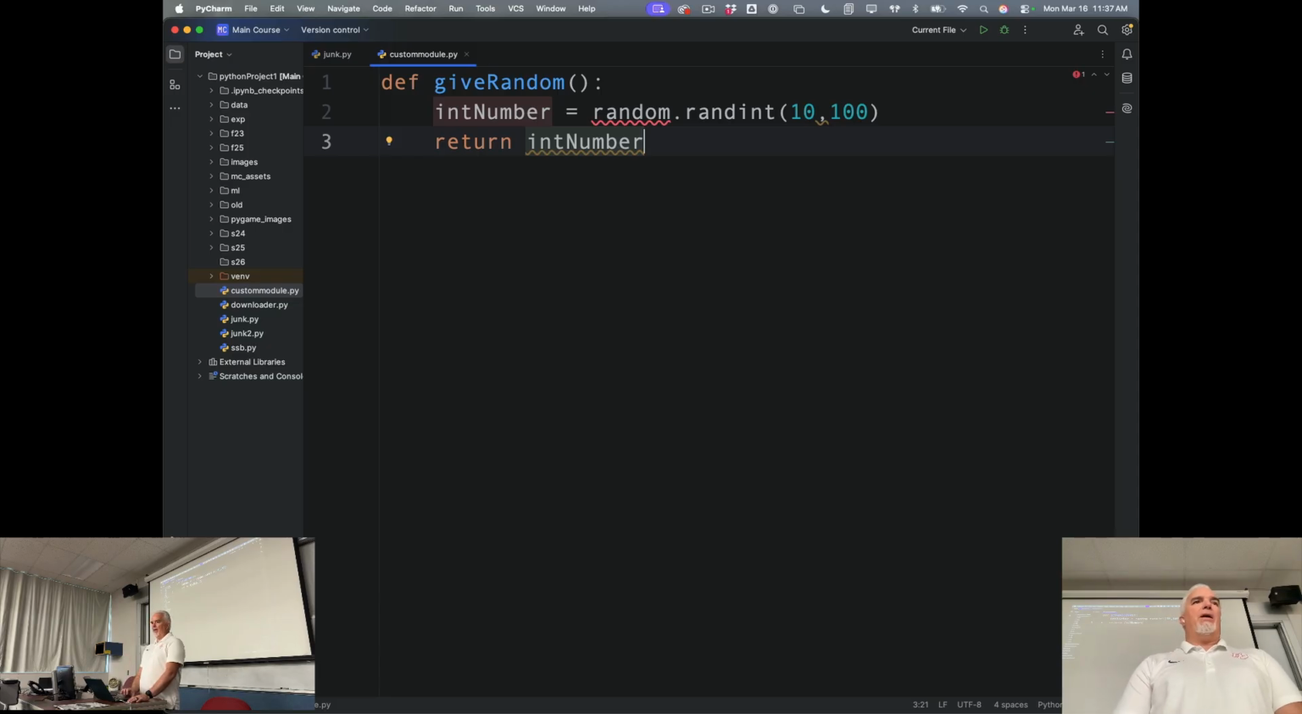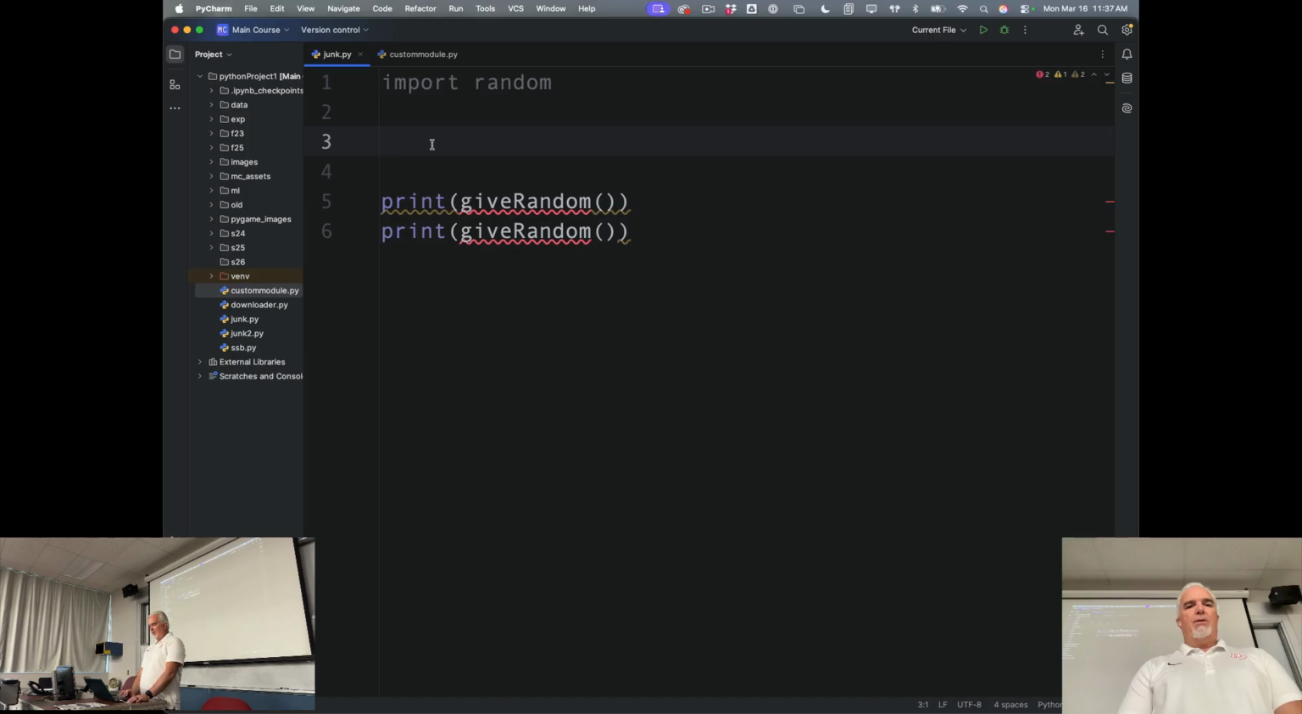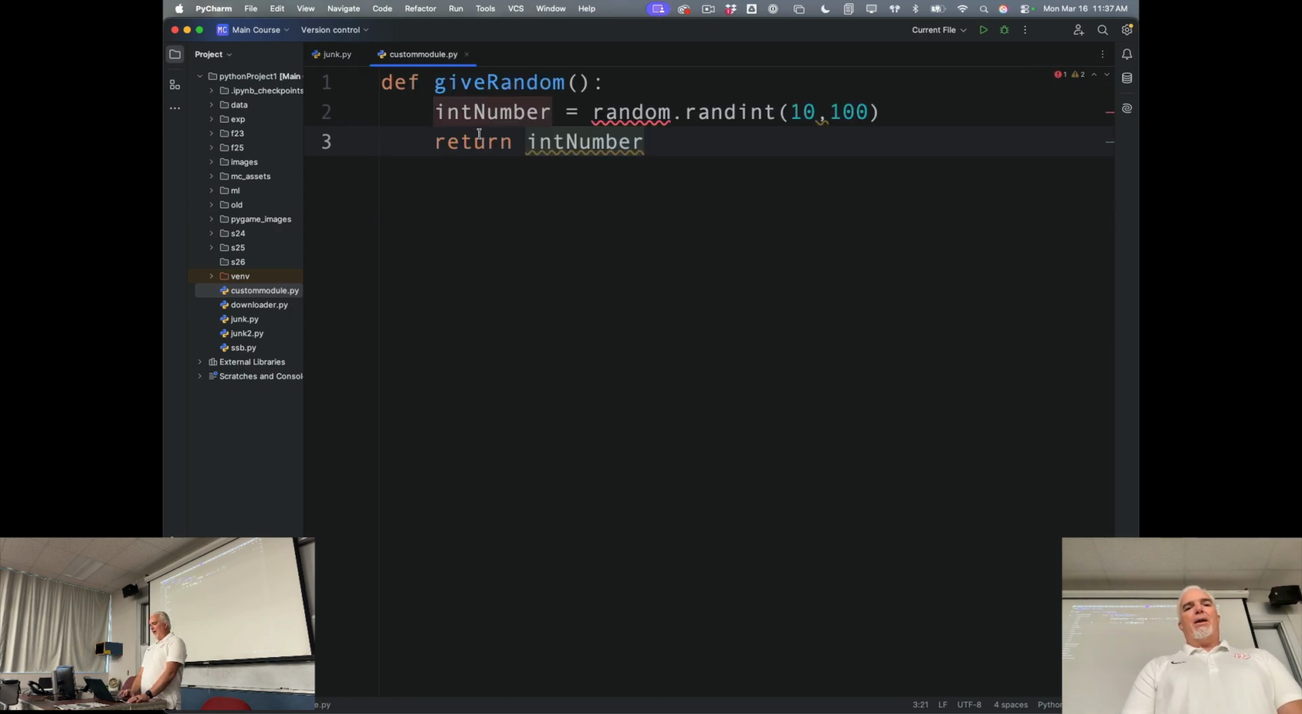Couple things I want to point out that are happening here. The first thing is, notice I'm getting an error here in my original. Why? Because that function doesn't exist in there right now. The second thing that's happening is random, because it relies on another module, is giving me an error.